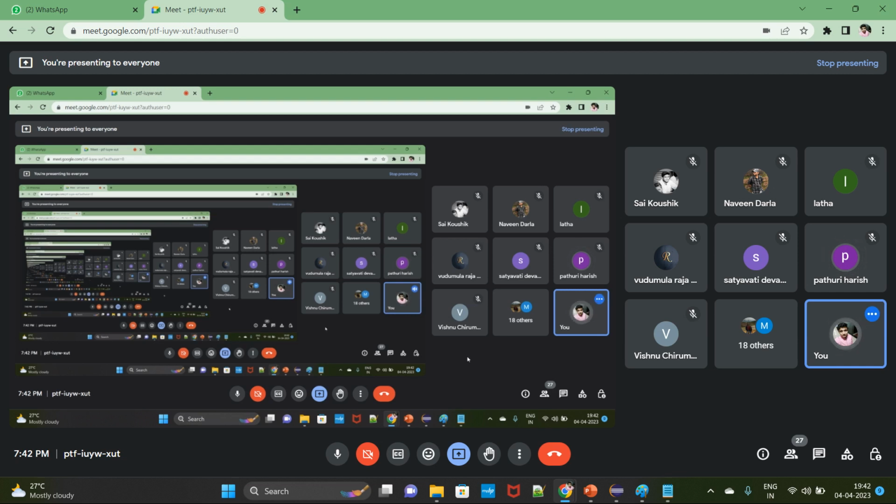Just prepare a program. Just write a hello world program on your computer and send it on the group. You have to send the screenshot on the group. That is today's assignment.